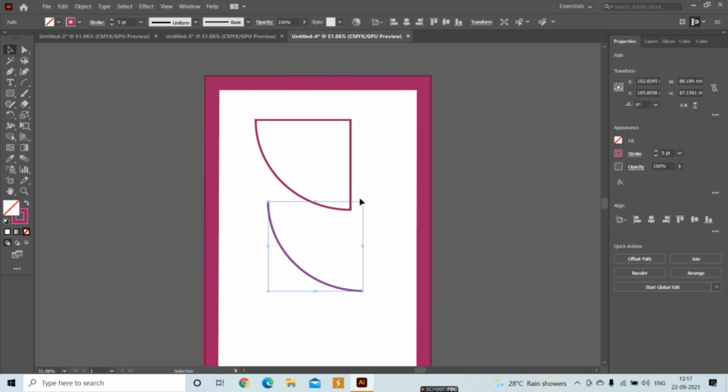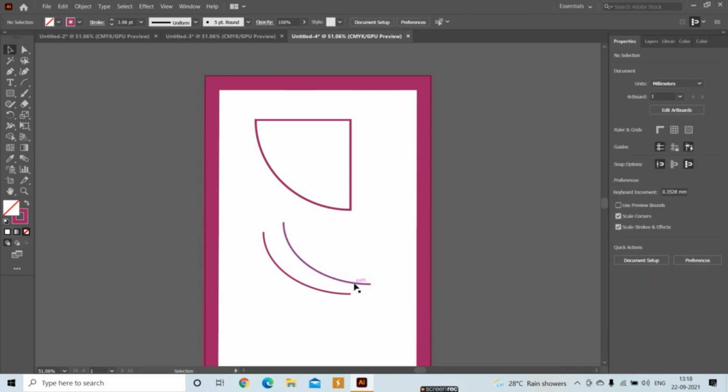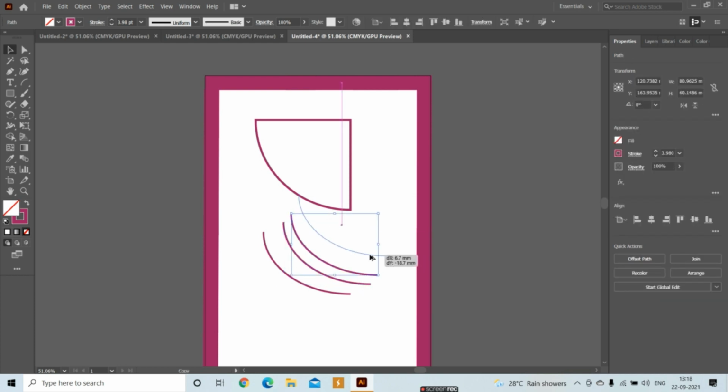Now I am going to decrease it, and by clicking Alt, I'm going to make another option by clicking on this arc. I'm going to press Alt, another Alt option I have made here, then another Alt, and then another Alt.